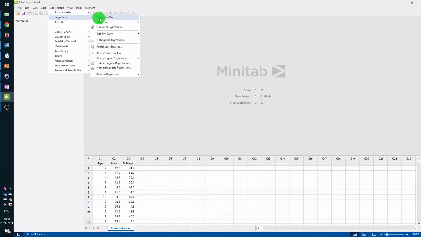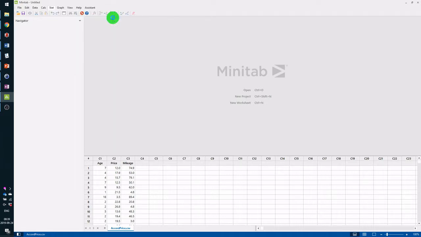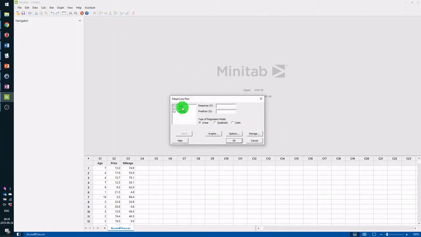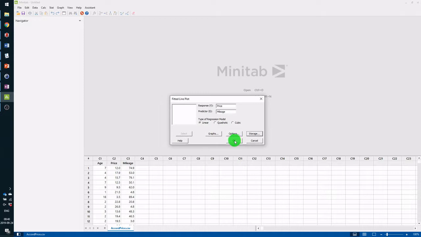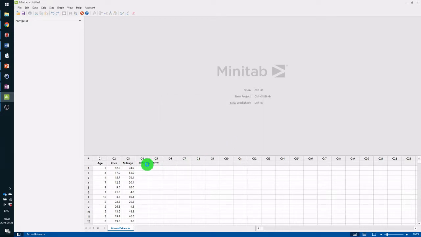So if you do a simple linear regression, regardless of whether you use the fitted line plot or the fit regression model option, there's this button over here called storage. Now, let's go ahead and set something up, price and mileage. If you click storage, it's going to say, what specific things do you want to save from the output here? So if we say we want the residuals and the fitted values, what Minitab is going to do is it's going to create a new column that contains the residuals and a new column that contains the fitted values for each observation. So if we click OK, and we click OK, it's going to take a second to run.